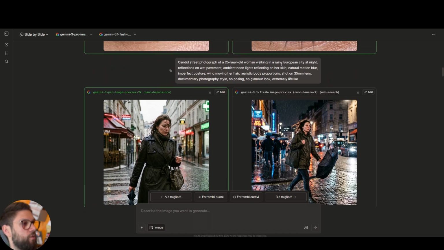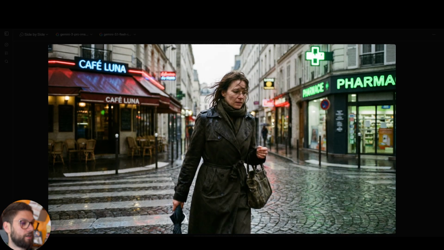Street photography of a woman walking in a rainy European city, and in this case I mentioned in the prompt natural motion blur. And as we can see here with Nano Banana Pro, it is spot on. I mean, she's clearly a woman, she's walking in the rain, it seems like a European city. There is some blur because she is moving, and also some blur in the signs of the cafe and the pharmacy, as you can see. This is very realistic.